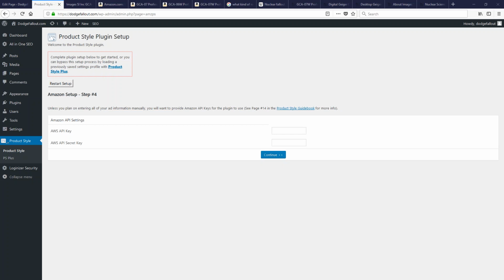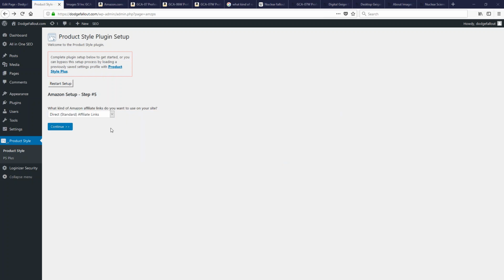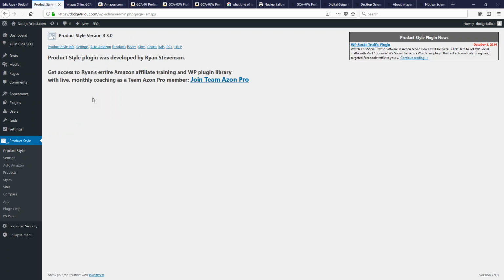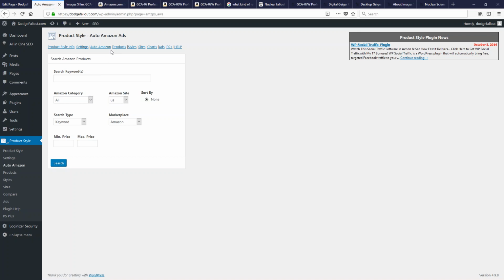And then finally, you just choose the type of Amazon ads that you want to use. I recommend just sticking with the direct standard affiliate links unless you have a really good reason to use one of the other options. So after doing all this, the plugin setup is complete. I can go on to this Auto Amazon page now and begin searching for products.